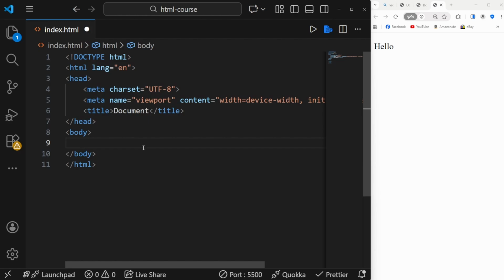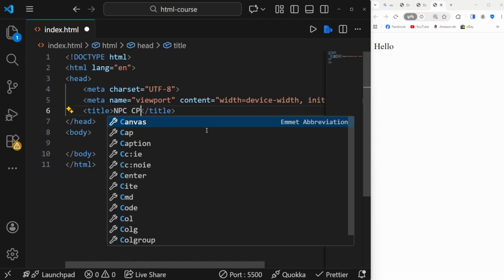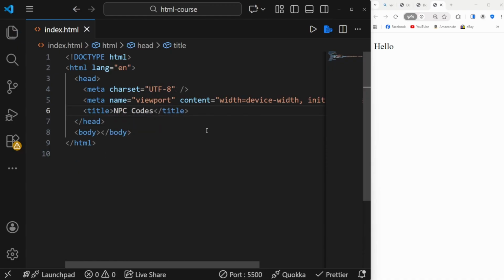And this is pretty similar to your own head. So if you think about your brain, it includes all of the information, so things like title, charset, author, and so on. If I'm going to change the title right here to NPC codes, for example, and I'm going to save, you will see that the title right here, if you take a look at the top, is now NPC codes. So that is the title of the page.